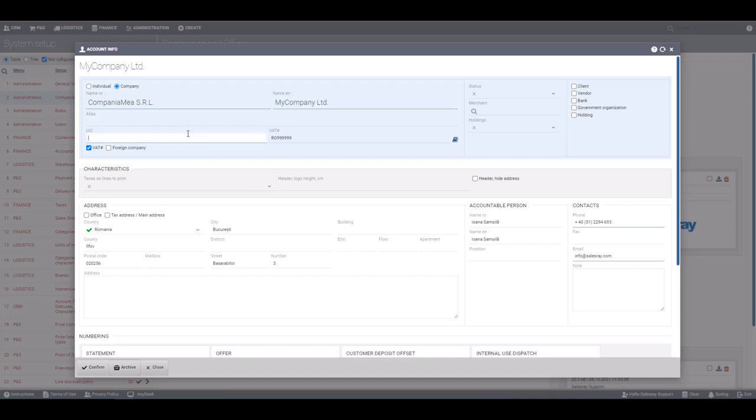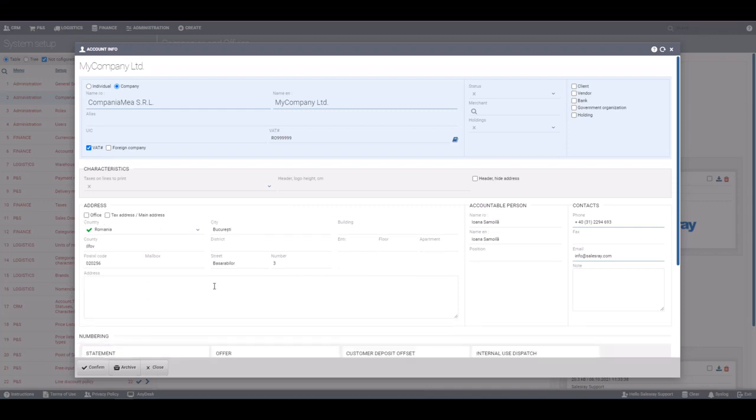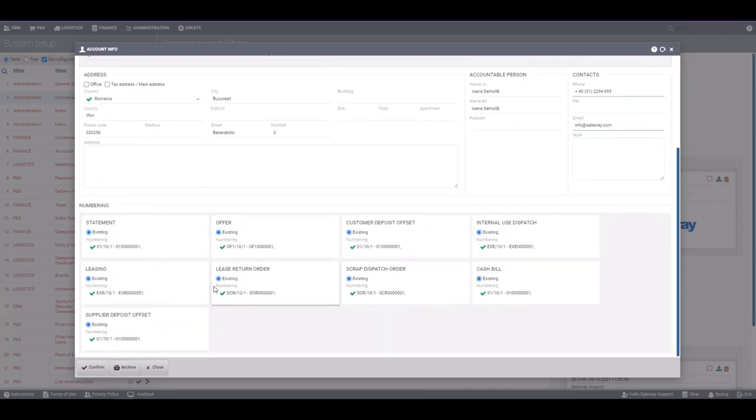You can also enter your VAT number, which can then be verified in VIES. The next step is to enter information about the address and the company manager. You can also mark the address entered here as headquarters, and the system will automatically create the company's central office with that specific address. Below, you can see a panel with some of the documents that you can issue.